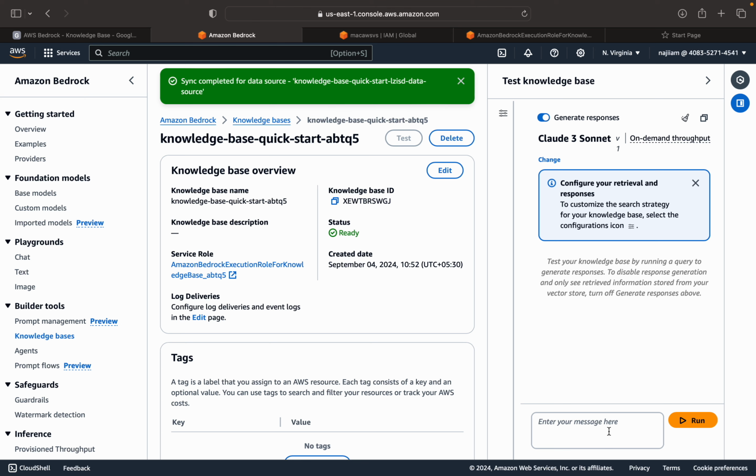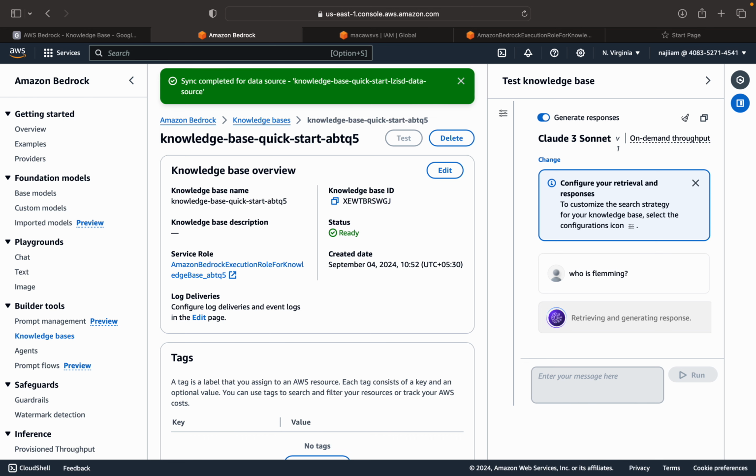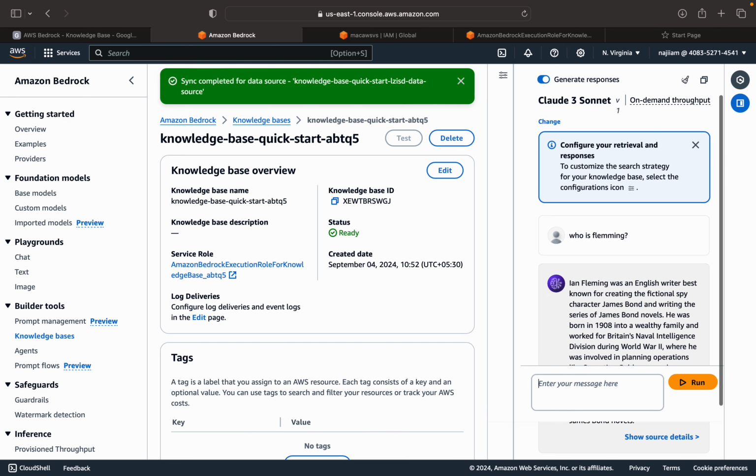Okay, so here I can type who is Fleming. Okay, so here we are getting the details. Ian Fleming was an English writer, best known as the creator of the fictional spy character James Bond. So we have the details, and this is actually from our document.